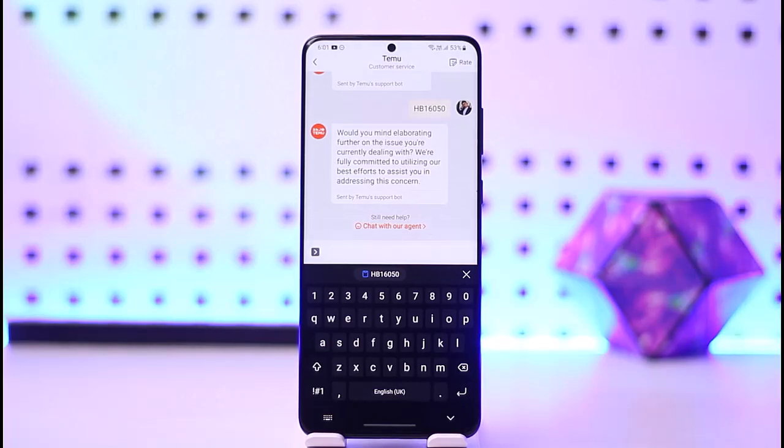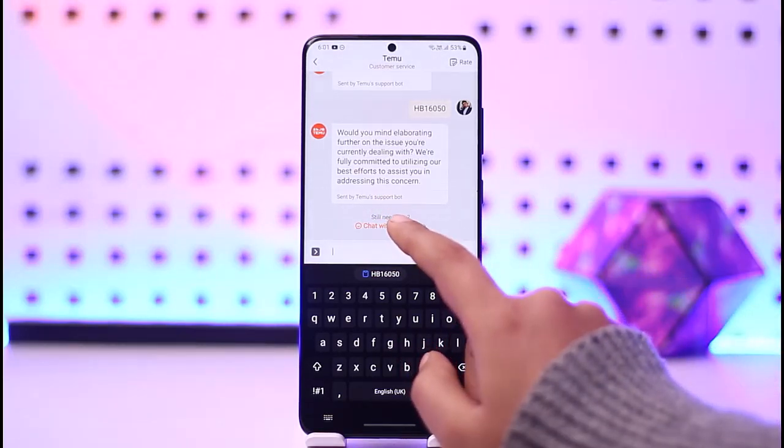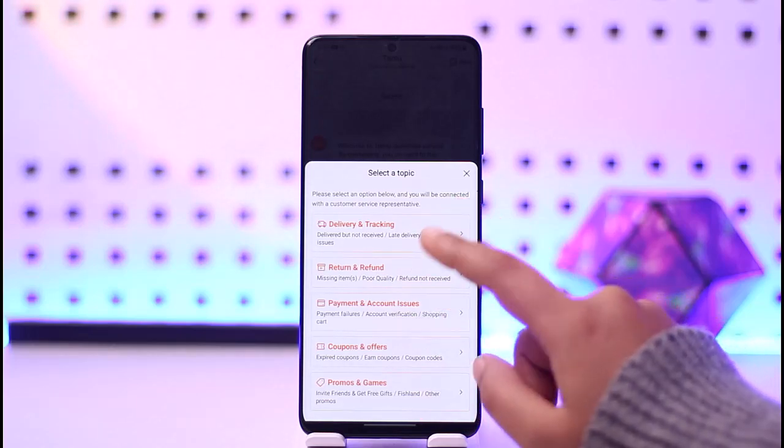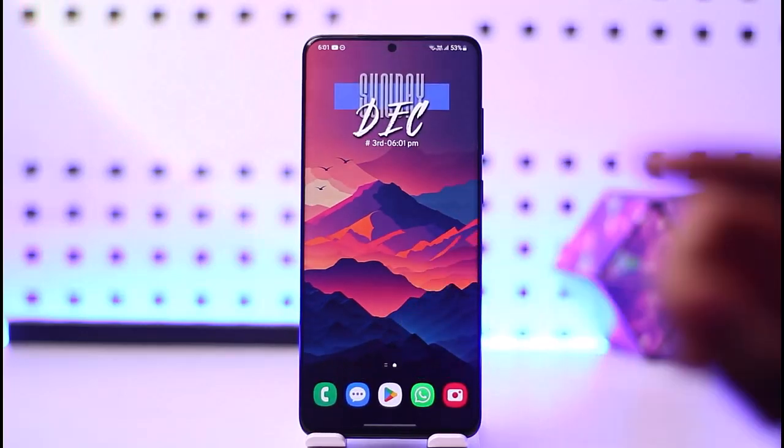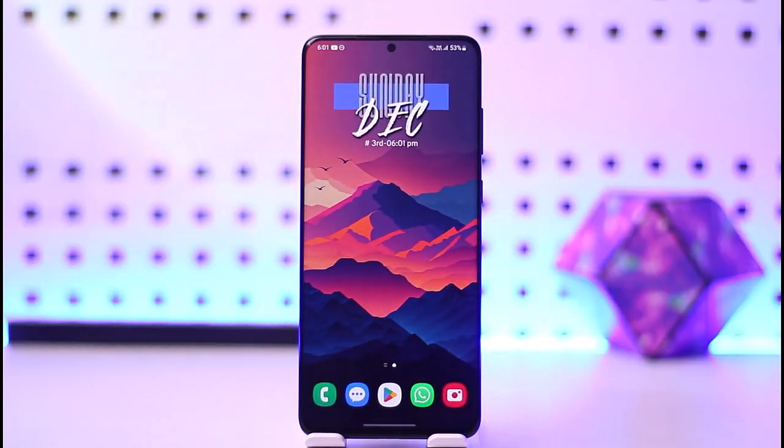You're gonna enter the issue that you would like to contact the seller of that particular product that you just copied, and they will let you chat with that, or otherwise if you still need help, you can tap on the chat with our agent and you can simply choose regarding the product. So that is how we can know about the seller, and they will give you the ID of the seller and let you contact them.